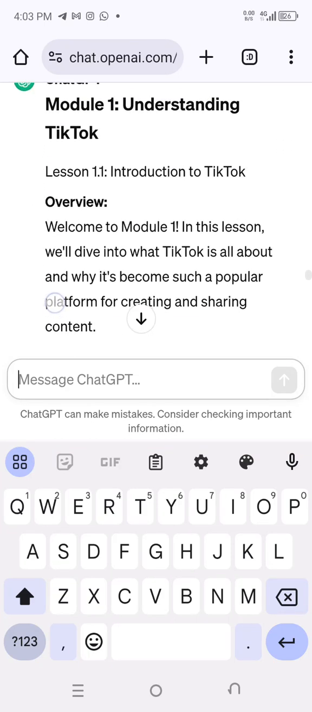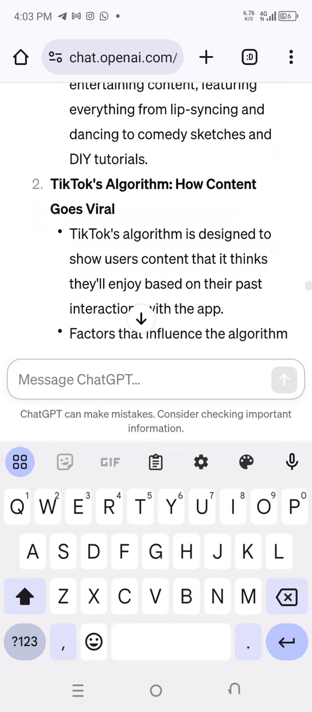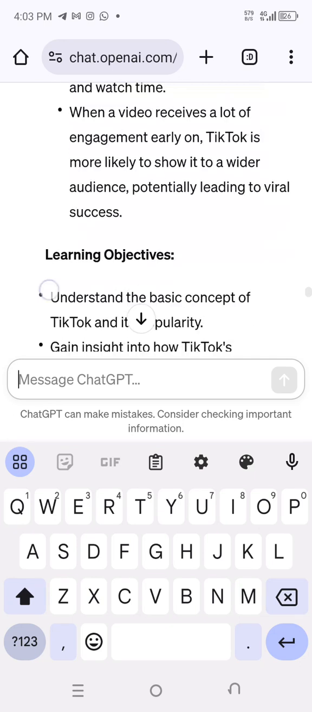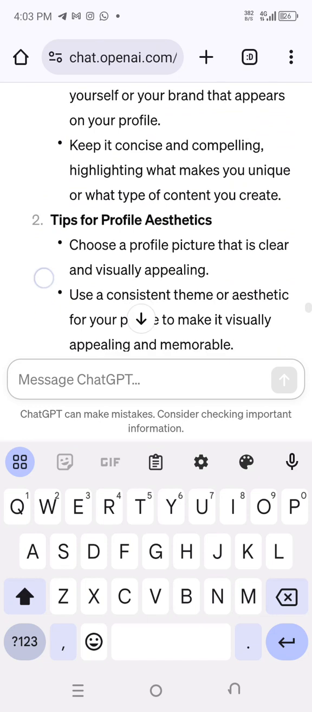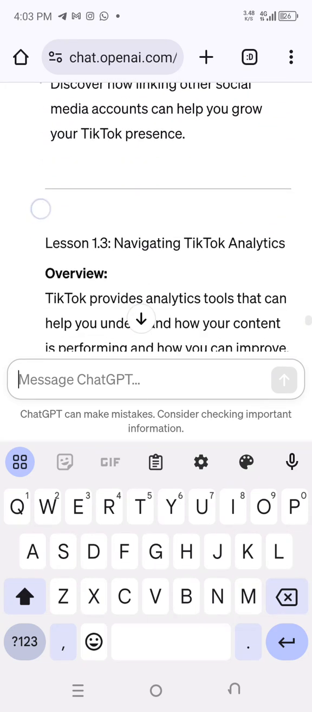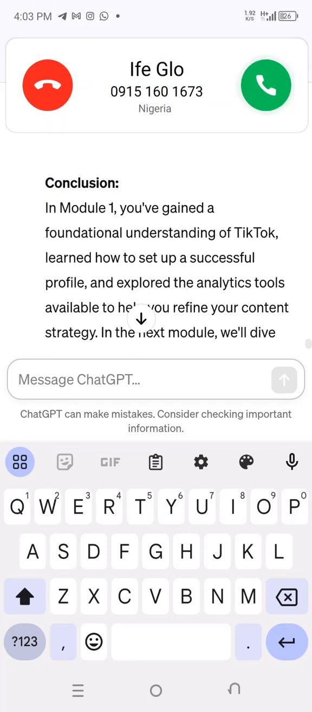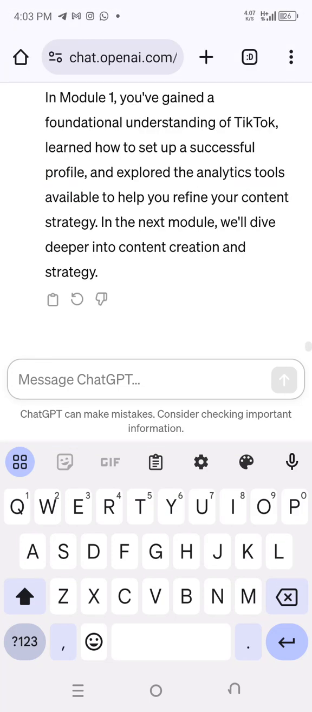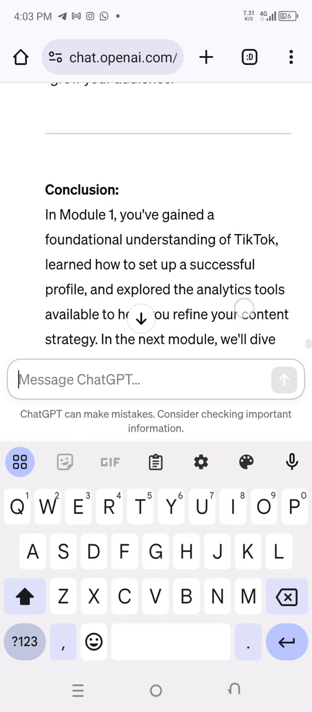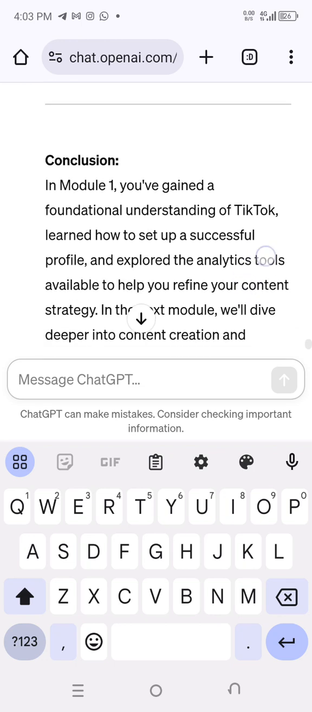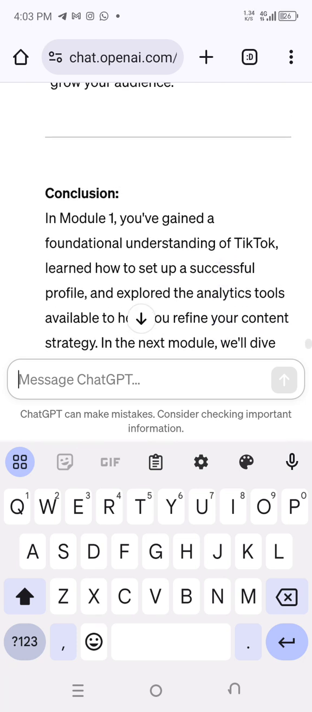It says, what is TikTok? It gave us what we needed to hear. It spoke about the TikTok algorithm, the learning objectives, setting up a TikTok account, tips, learning objectives, lesson 1.3. It will make sure it completes all of them, and so it has completed all of them. So that's what we have here. That's exactly how you get these things done. You can go ahead, do module 2, go on like that, and then you have a course content.